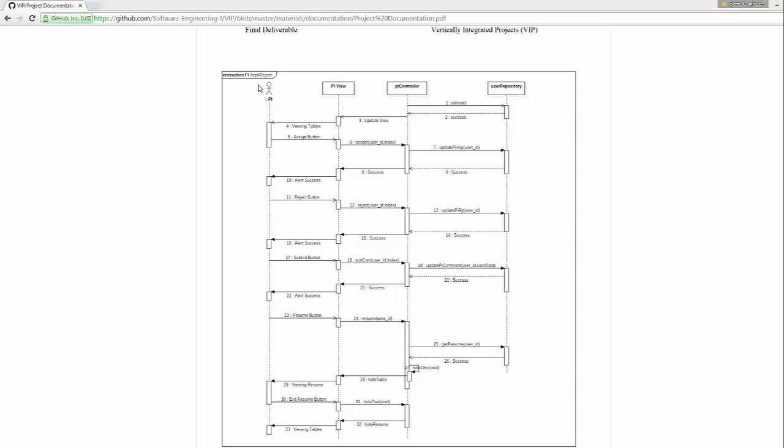Now let's take a look at the sequence diagram for this user story. When the PI clicks on the project acceptance page, the function all will be called by the controller, which places a put request for all users. Upon success, the view will be updated and the PI can now view all users in their specific projects. Now let's say the PI decides to accept a student in Project X.